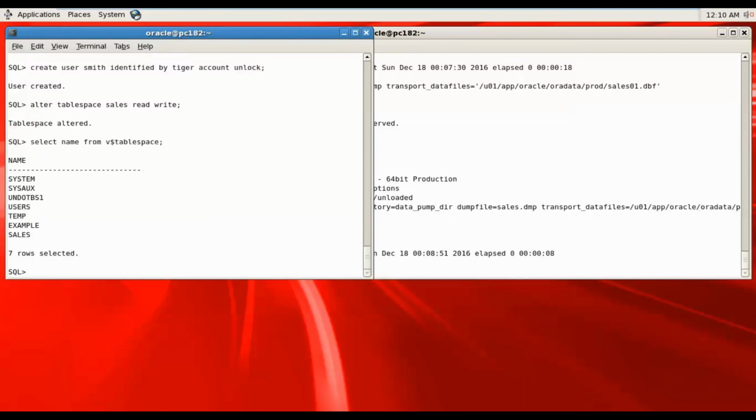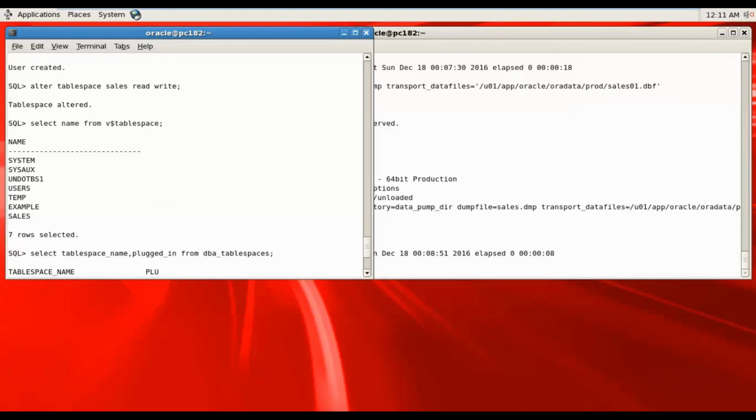You can see here sales tablespace got created, and also we will verify, connecting to Smith user, that T1 dummy table which got created in the source database. Before that, we can also verify one more thing. Select tablespace_name, comma, plugged_in. plugged_in has two options, yes or no. Yes means it is a transported tablespace from the other database. If the plugged_in is no, it means it is a base tablespace which got created along with your database, like system, sysaux, undo, temp, users, all are base tablespaces which got created along with the database creation.